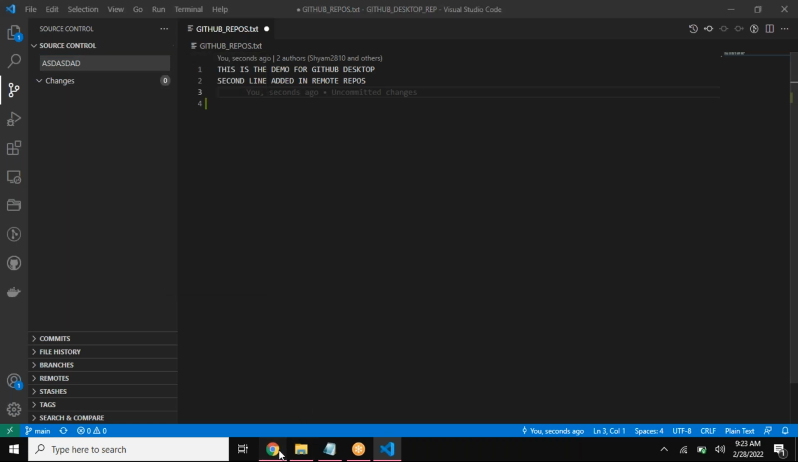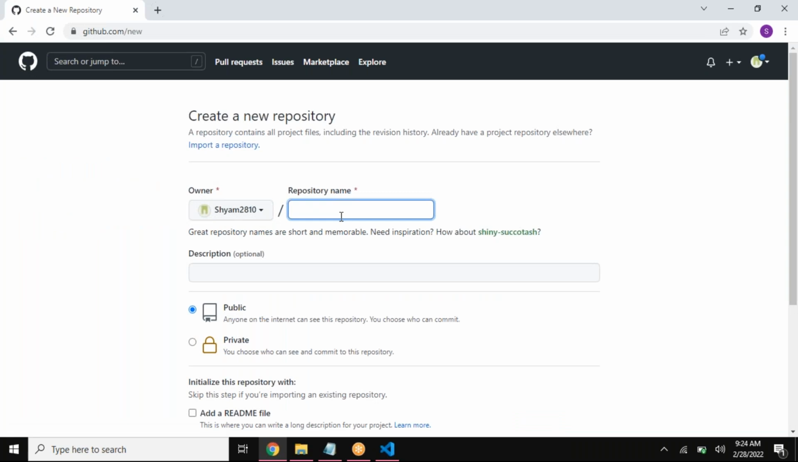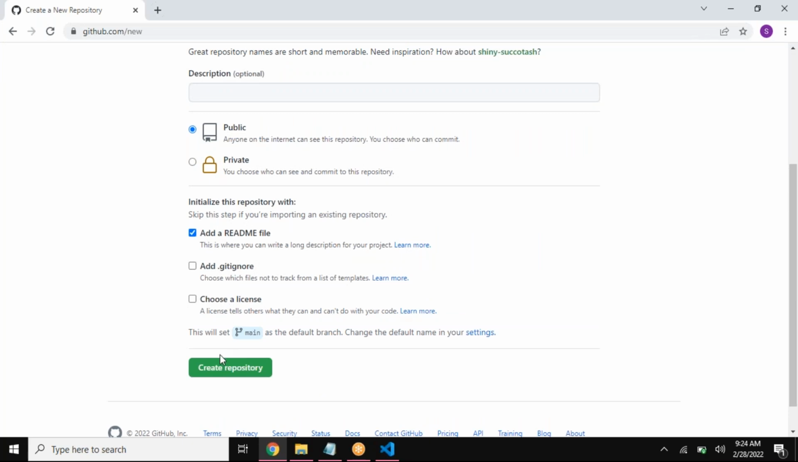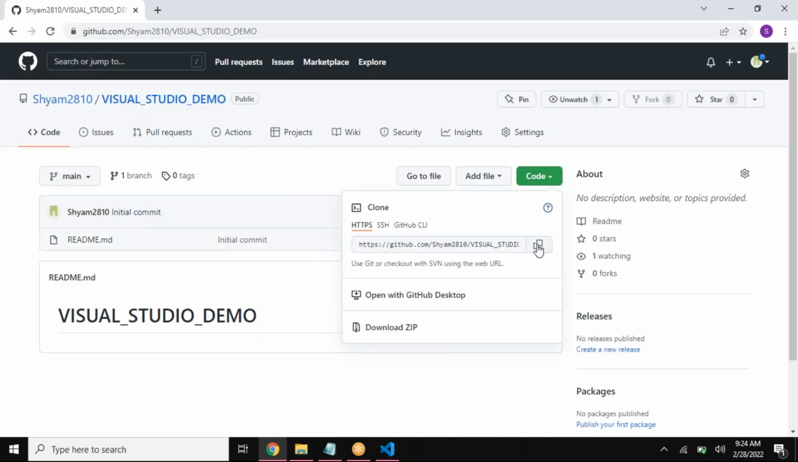Now let me go ahead and create a new repository. Let me clone using Visual Studio Code. Clicking on new, naming it Visual Studio Demo, public, adding a new dummy file, and clicking on create repository. Go ahead and copy the URL.